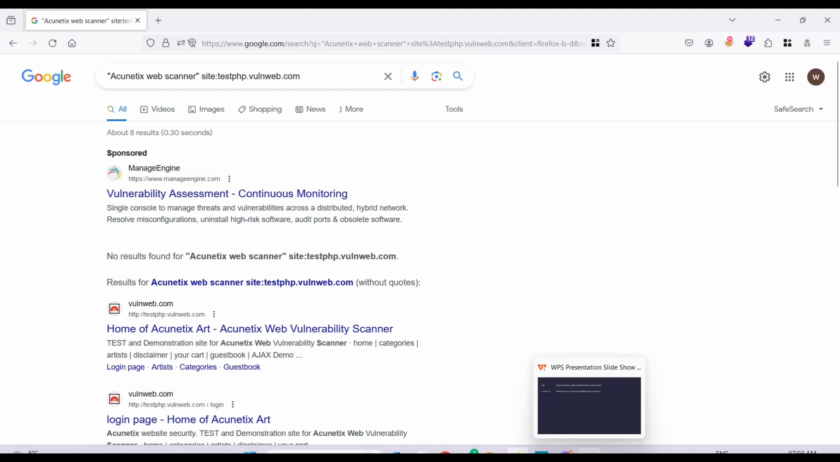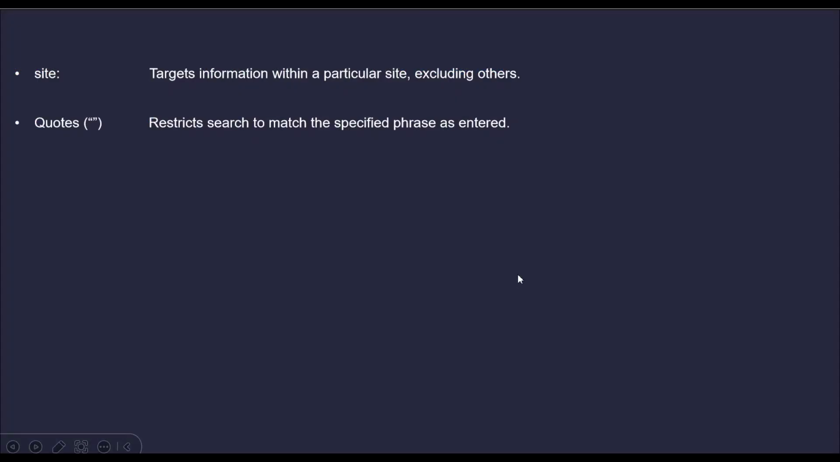Now move to the next operator, wildcard. So basically, the wildcard symbol in Google Dorking works like a magic box. When you use it in a search, it tells Google to look for anything that might fill that space. Let's see what it means.